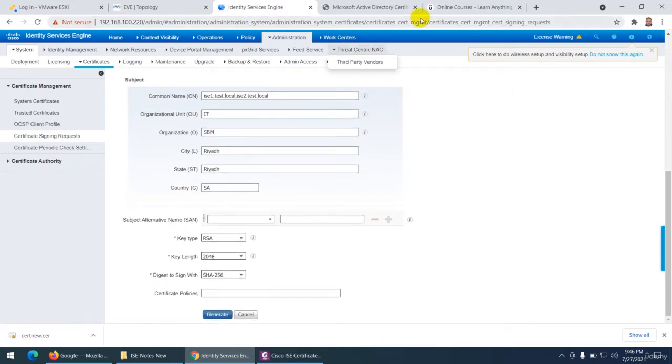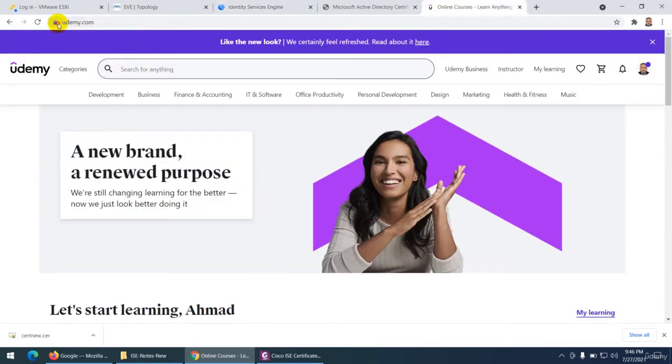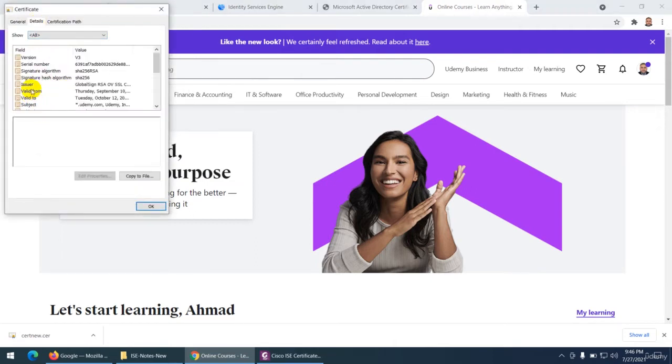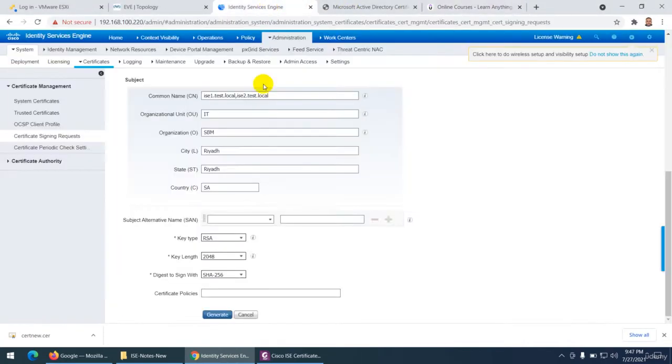So these are the certificate details which I showed you here. All these details are here. If you go to details, and let me show you again this country detail, you can see country is US, and this is the state. Okay, and this is the location, this is the organization. So the same thing I did here. I put IT, SBM organization, and location city, it was asking Riyadh, and then state, and country is SA.